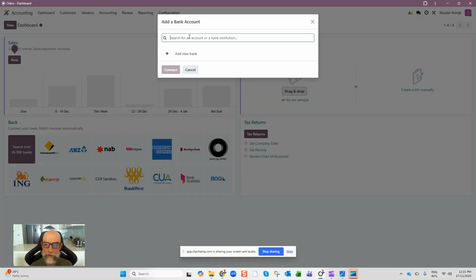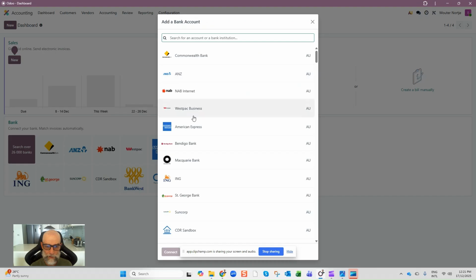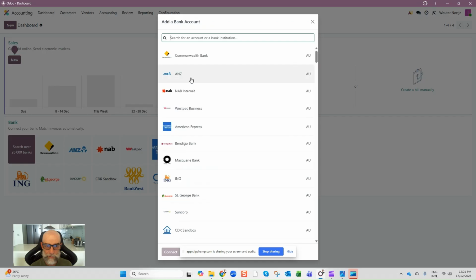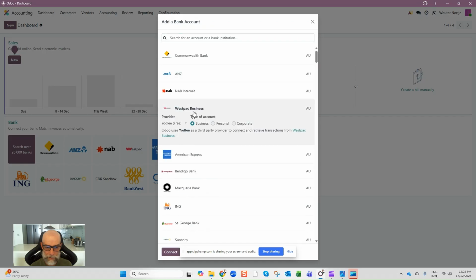And then you're going to look for your bank in this list. You'll see there's loads and loads of banks. I'm with Westpac, so I'm going to go Westpac. I'm going to set up my business account. I'm going to go connect.